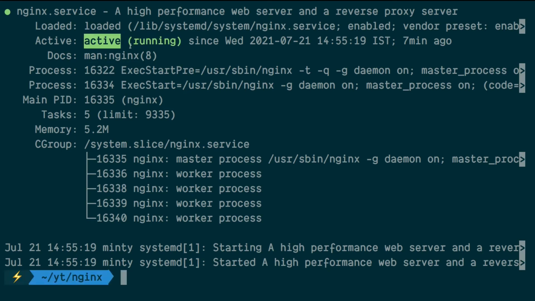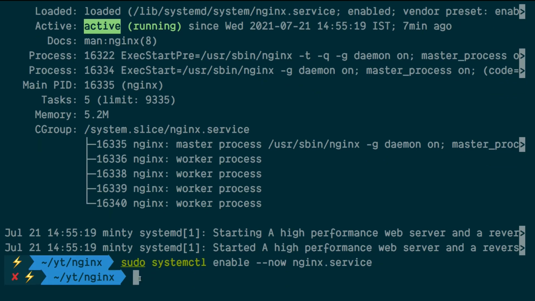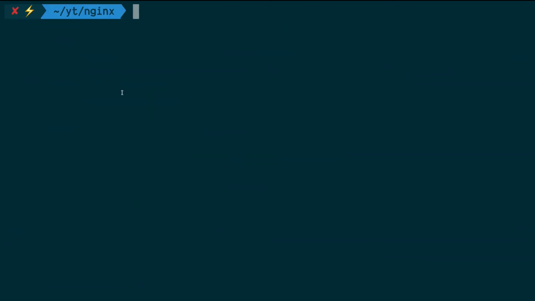If it is not active in any case, then what you can do is sudo systemctl, and over here you can do enable. So enable will enable the service, and you can use the --now flag to start the service as well. Otherwise you need to type another command, which is sudo systemctl start and then this. Okay, perfect. Once your NginX is running, then you can follow. Okay, so we are done.